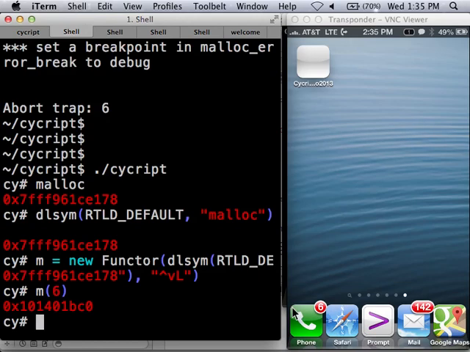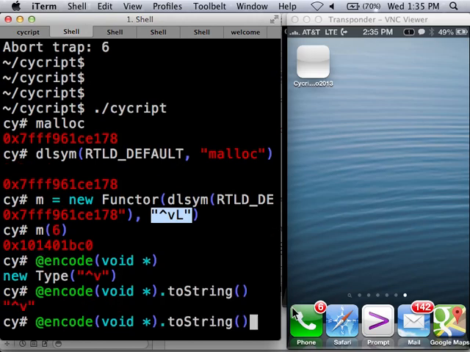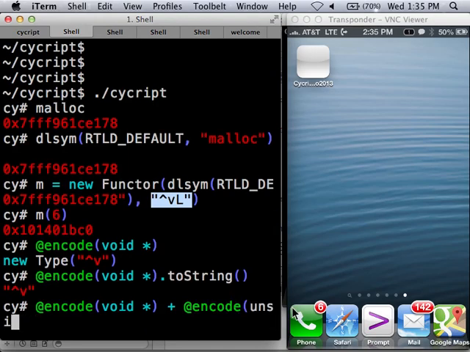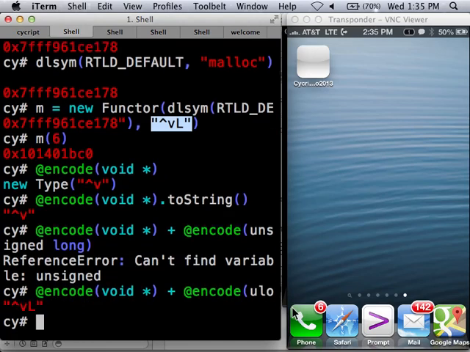I also, however, bridge a bunch of syntax. So if I want to do this type encoding, in Objective-C you can use @encode, and you can pass it something like void pointer, and that'll work. And we're going to get back a type object, which, if you attempt to convert it to a string, will be the pointer to void. So you can take an encoded void pointer, you can add an encoded unsigned long, actually that might not be valid, but ulong will be valid. Ulong, and it'll get back the same encoding.